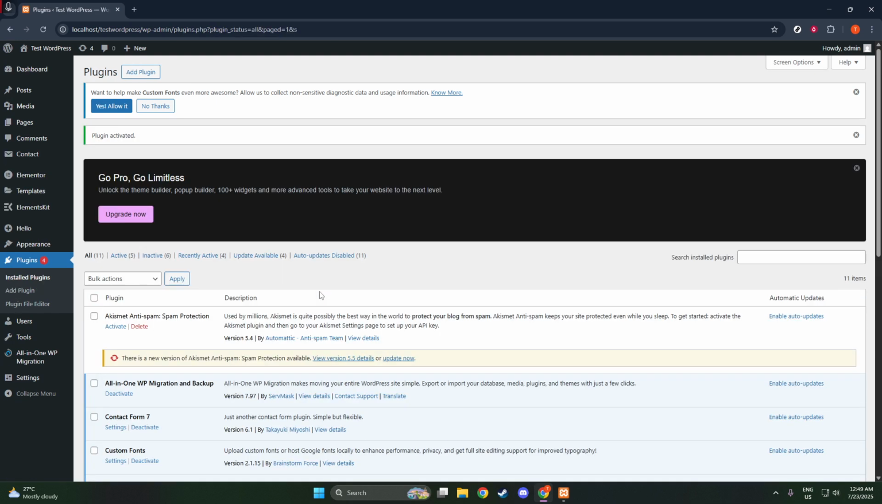The clicking of this button initiates the downloading process, and WordPress takes care of the technical details, fetching the necessary files from the WordPress plugin repository. After the installation is complete, you'll notice that the Install Now button has transformed into an Activate button. Click on Activate. Activation is key because until a plugin is activated, WordPress doesn't actually use it on your website.